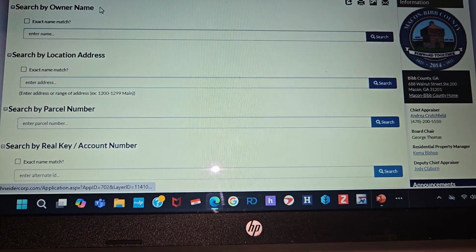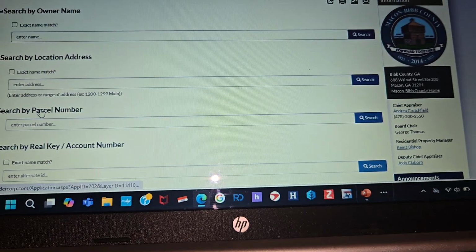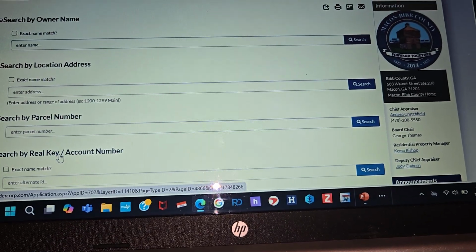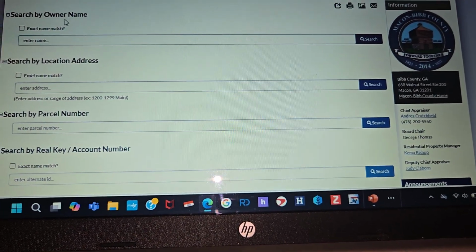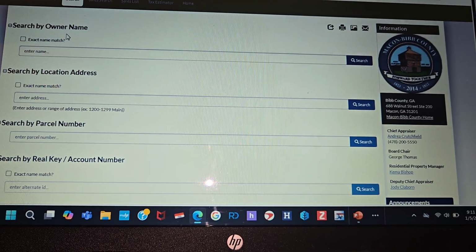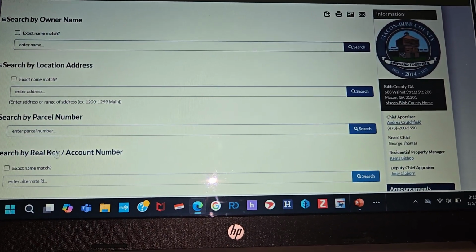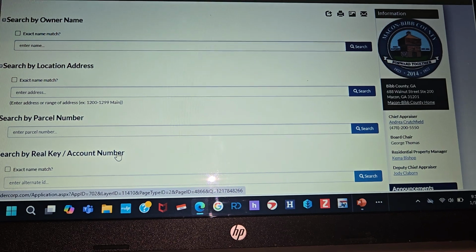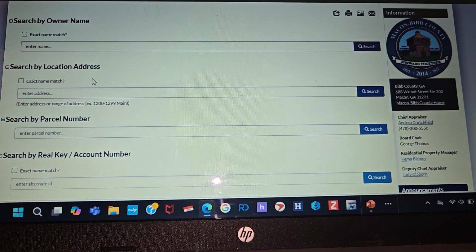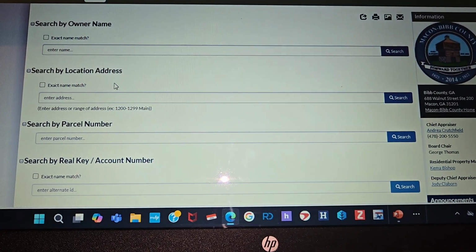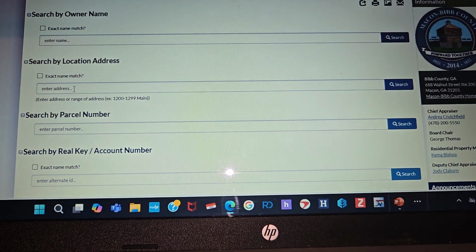You have search by owner name, search by location address, search by parcel number, search by Realkey account number. Okay, we don't know who owns the property as of yet. That's why we're going to the tax assessor site to find out. So we don't want to use that search engine. We're not using the parcel number. We're not using the search by Realkey or account number. We want to use the property's address because we have the address, we have the information. So that's what we're going to use in order to find out who owns the property.